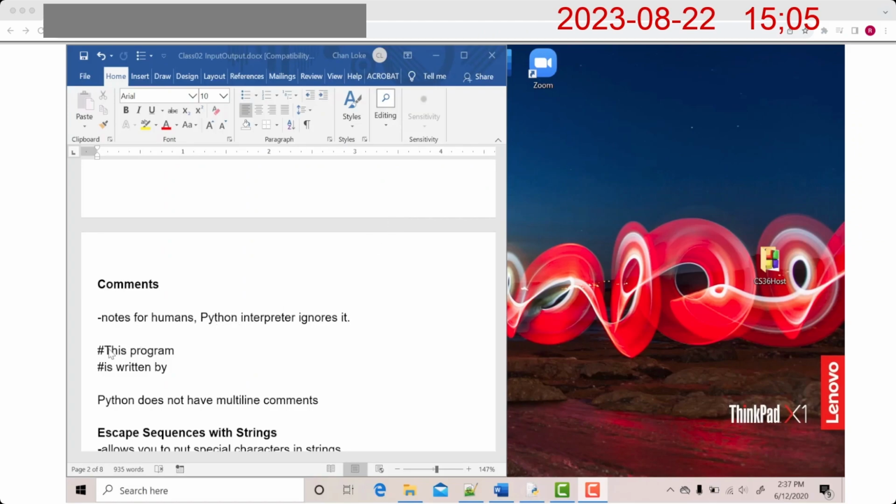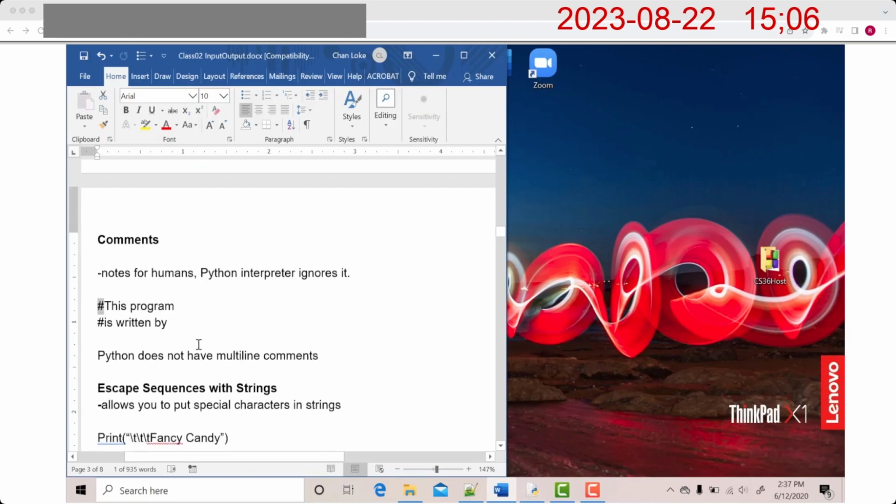Well, you put the pound symbol in front of your sentence or comment, and that will make it non-coded. Now, Python does not have multi-line comments. So unlike people in the C and C++ classes who learn how to write multi-line comments, in Python there's no such thing as multi-line comments.